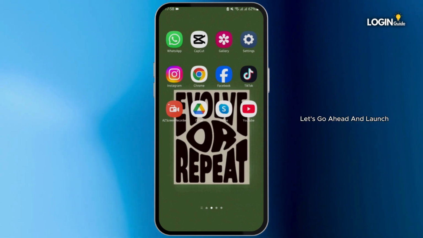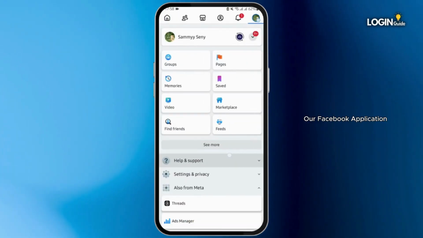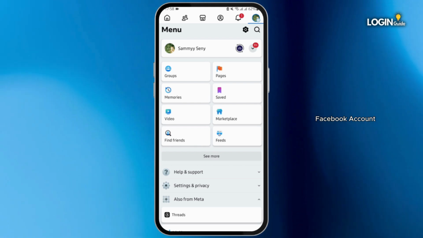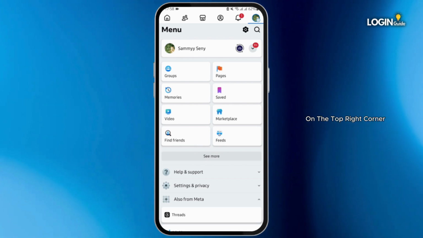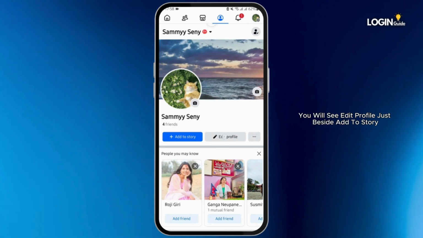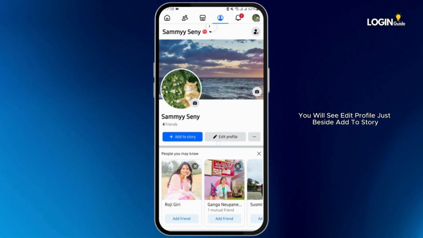First things first, let's go ahead and launch our Facebook application. Then make sure that you have logged into your Facebook account. Tap onto your menu page on the top right corner, then locate your name. Once you do so, you will see Edit Profile just beside Add to Story.